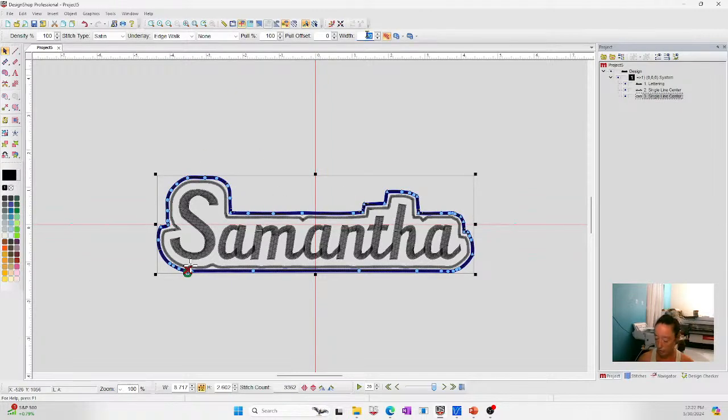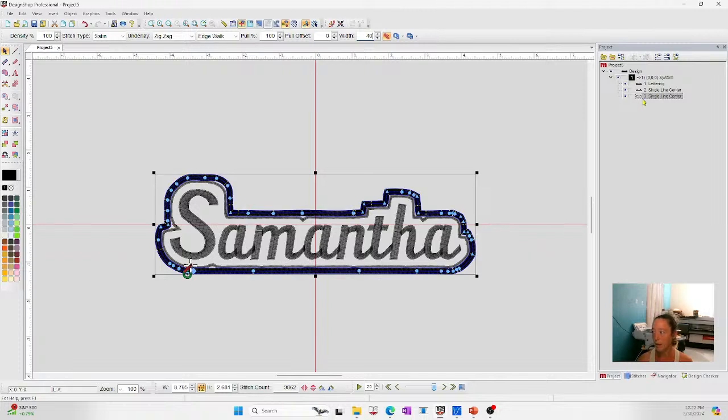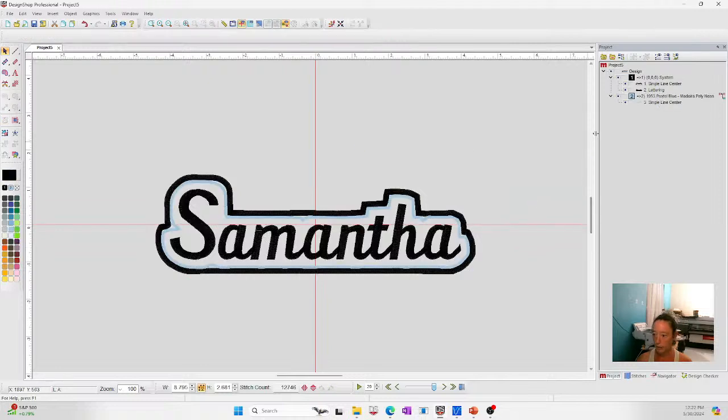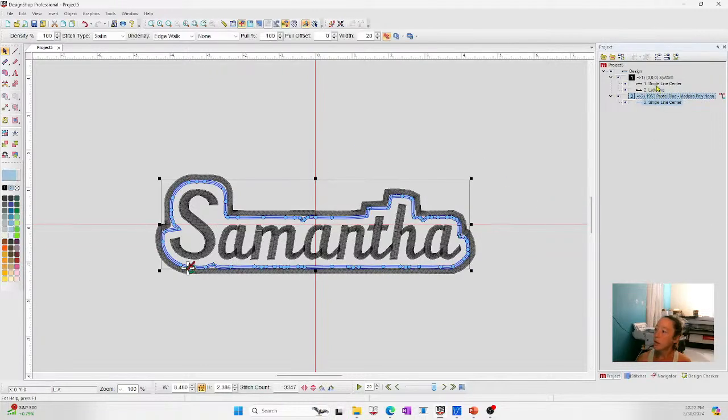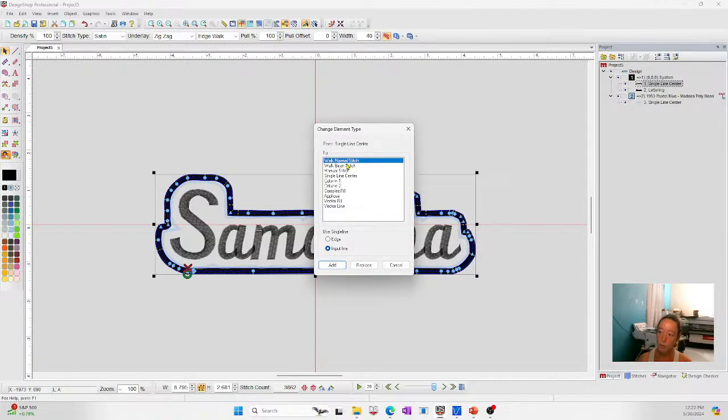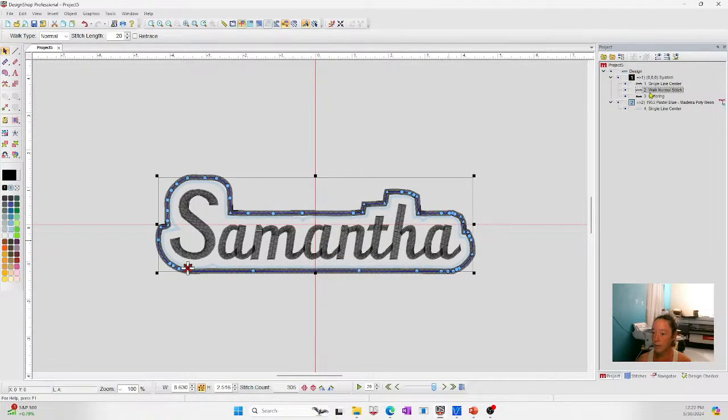So how do we change that to an applique? That means this fabric has to sew first. And then the rest of this will be done after the fact, right? So I'm going to take this guy. I'm going to go into change element from one type to another, walk normal, add, and move that as the first stitch. There's my placement.